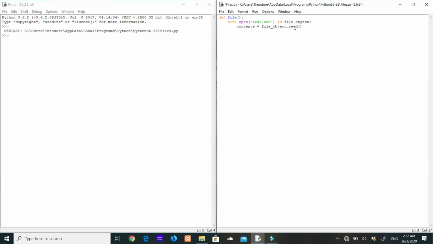And what it does is the read basically takes the file object, goes into the file, reads everything and converts it into a string, and then restoring that string into contents. And the last thing we're going to do is we're going to print the contents. Alright, and that's it. So we're going to go ahead and we're going to run this function.